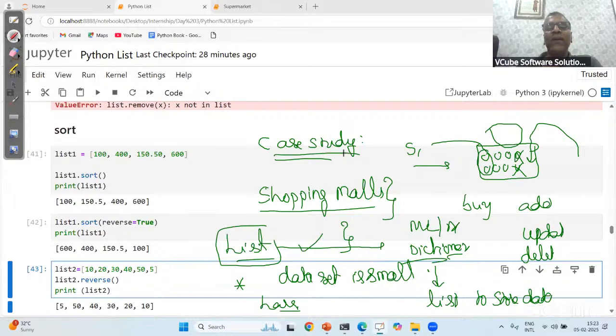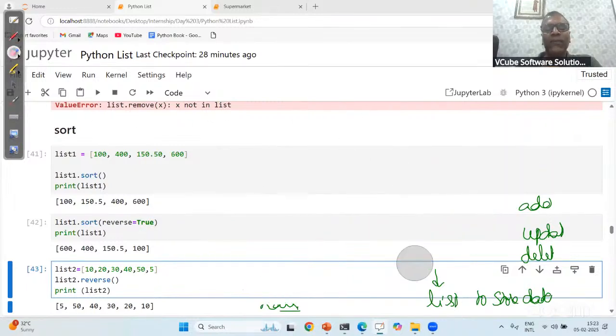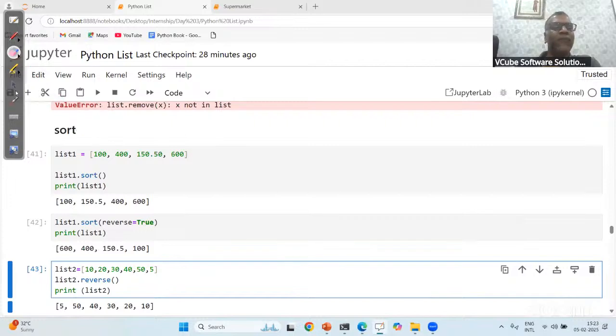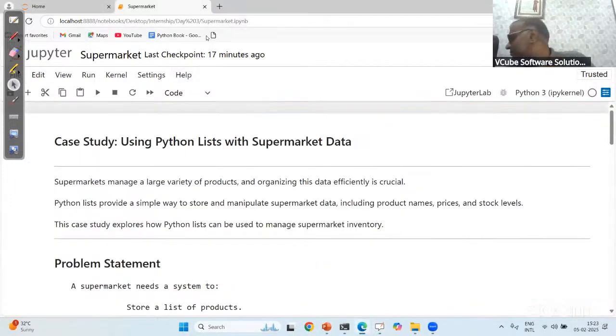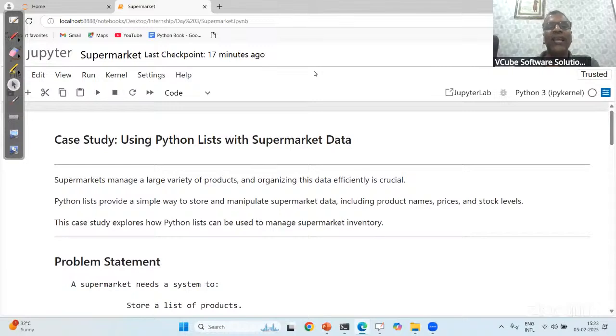So with your permission, shall I start one case study? How to implement a small case study using a list object. For the next 15 minutes, I'll discuss a case study of the list object, and then I'll go to the tuple object. Is it okay for all of you? So everyone, can you please respond to me? Shall I go for the case study?